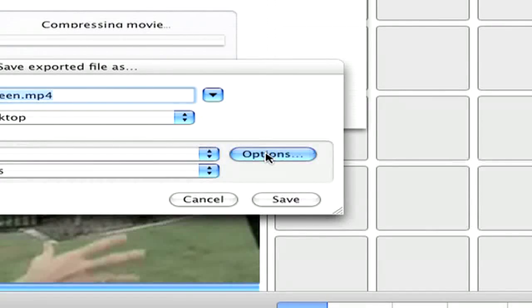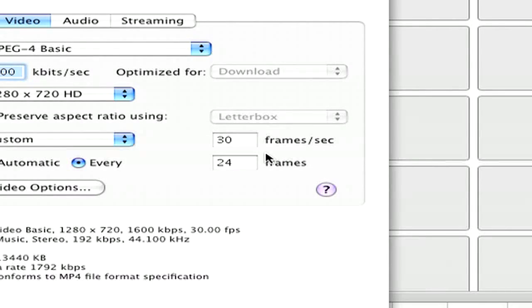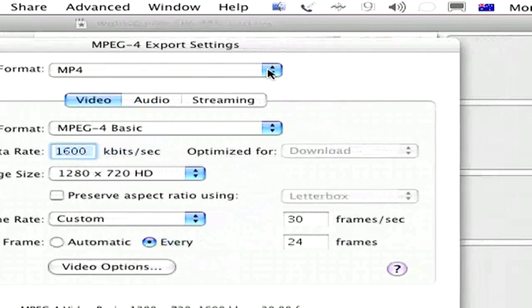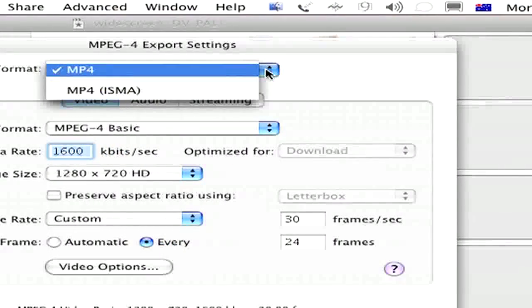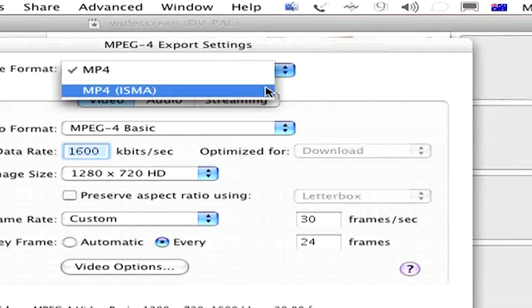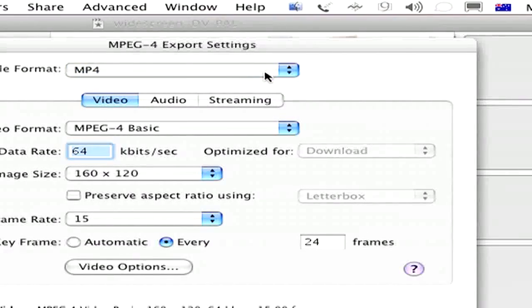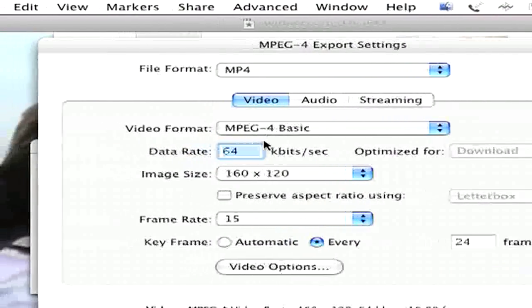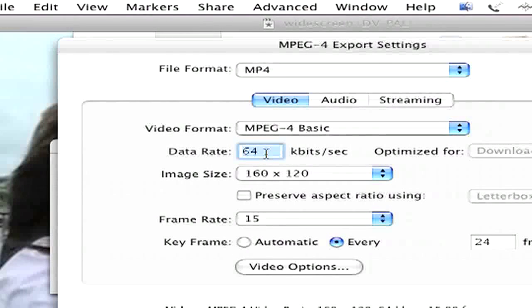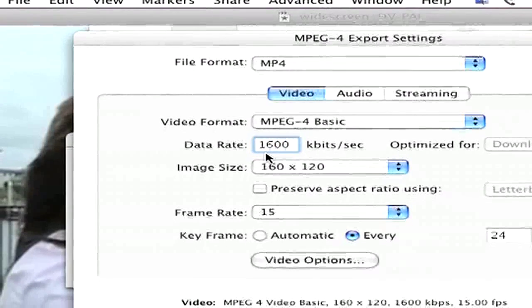You get this other screen that will come up, the export settings screen. That file format, just keep that at MP4. We're not going to do MP4 ISMA because, mostly, I don't know what it is, so therefore we stay away from it. It's a rule on this channel. So we'll keep that on MP4. Standard settings have been thrown in there for you. You want to change that data rate to at least, I don't know, we'll do 1600, about 1500 to 2000.